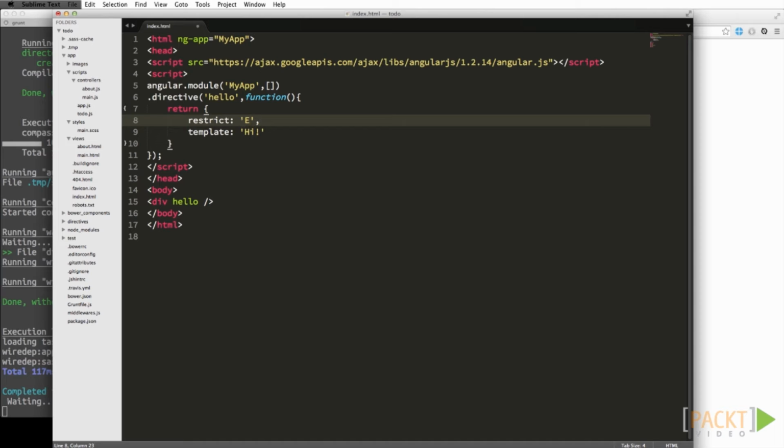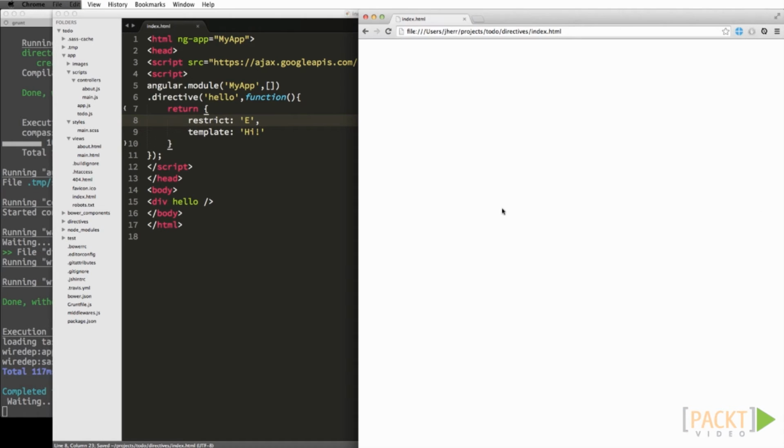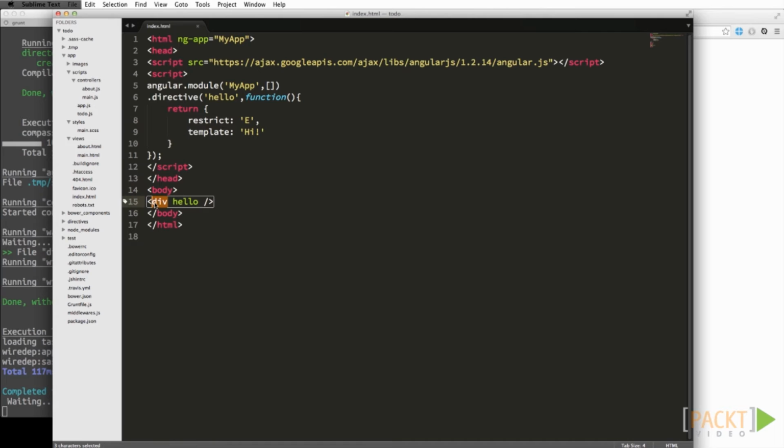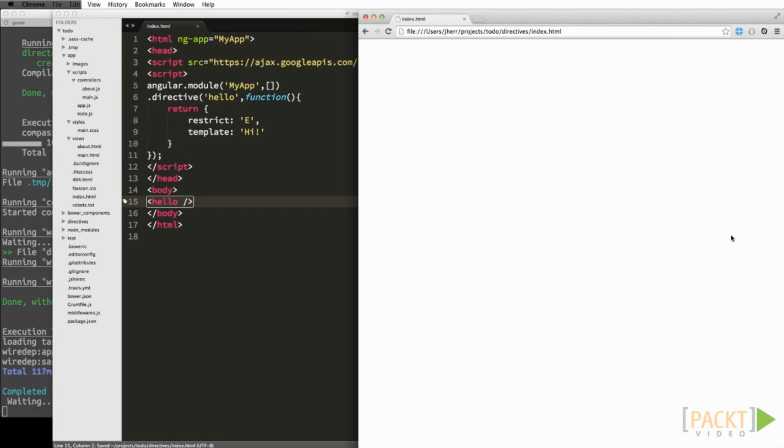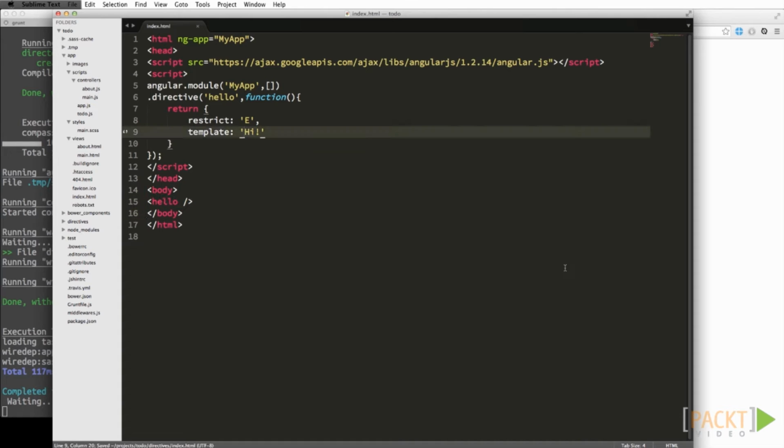So in this case, E for element. Let's save, refresh, and now it's gone. But if I do this, it's back. Nice, right? Now this template can be as complex as I like.